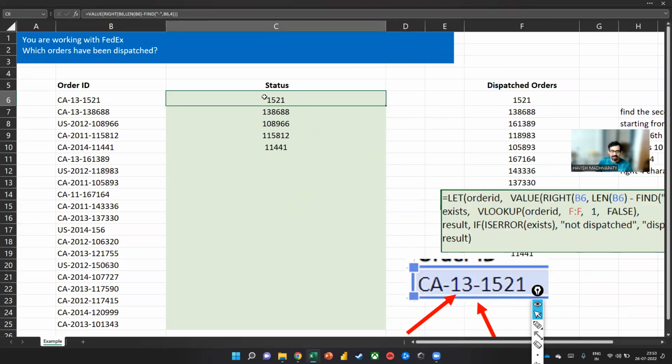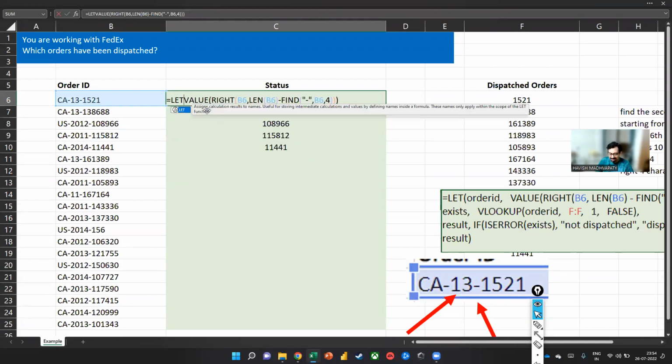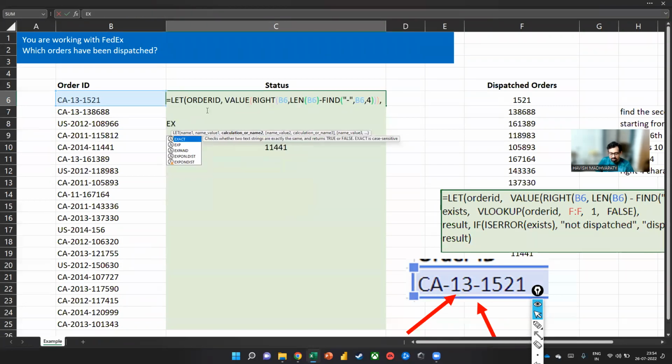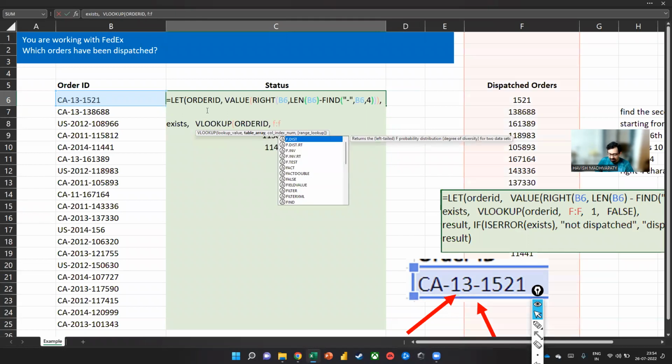The second part is that I also want to search for this value in the column F. So what we are doing here is I will just say let order ID be equal to this entire thing, right? Let me put a comma. What is it that we want to do? We want to check if it exists or not, right? So how do we check if it is existing or not? We will do a VLOOKUP. We were searching for my order ID. Now, where are we searching for this? Of course, we're searching in column F, column number 1 and FALSE.